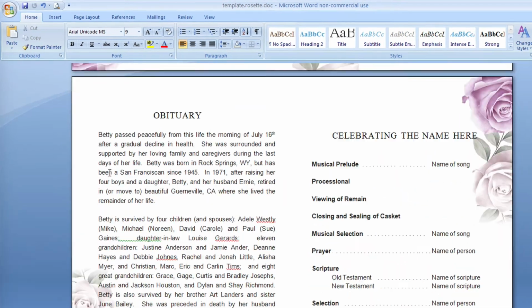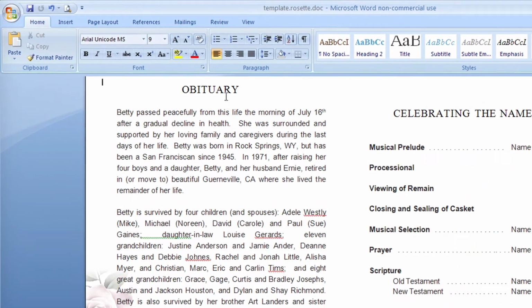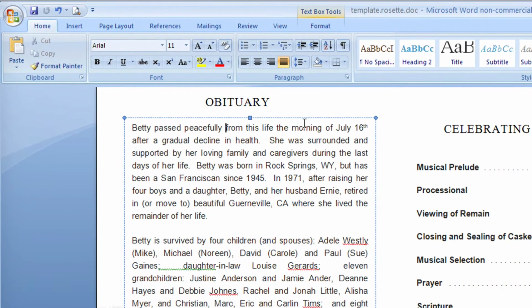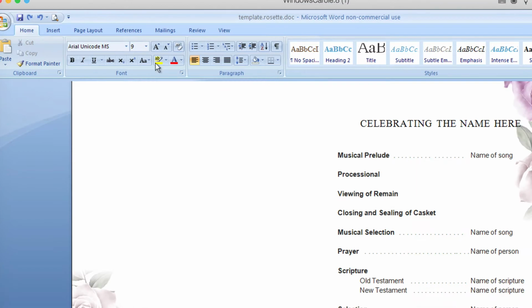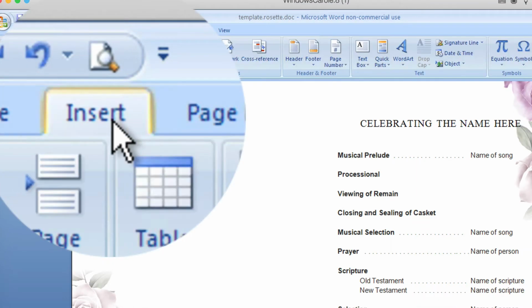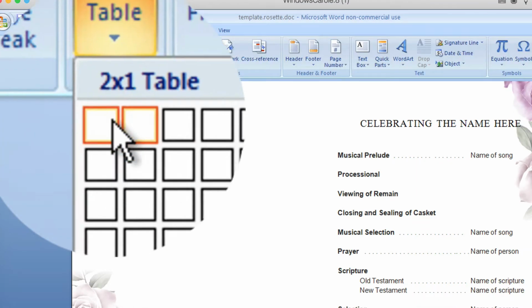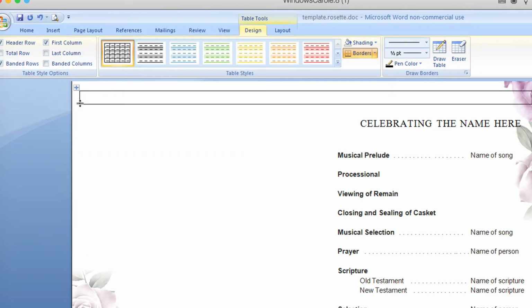First, go to the page you would like to wrap the text on. Usually this would be on the obituary page. Remove the existing text boxes we've provided for you so you have a blank page. Go to the top of the navigation bar to Insert, Table, and create a 1x1 table square.